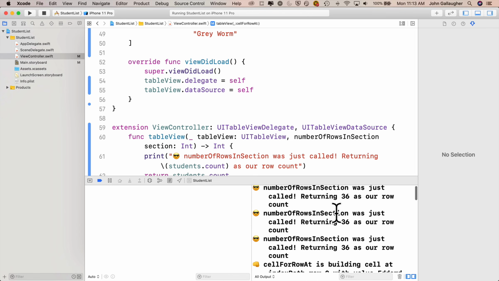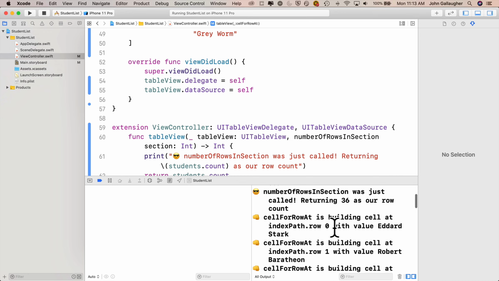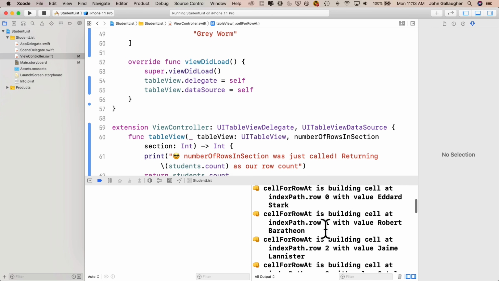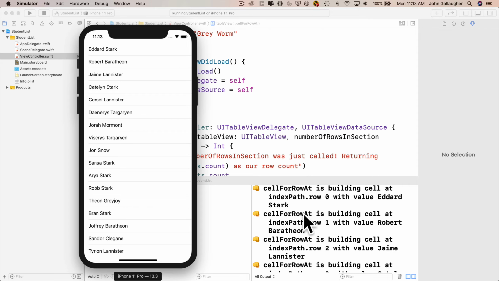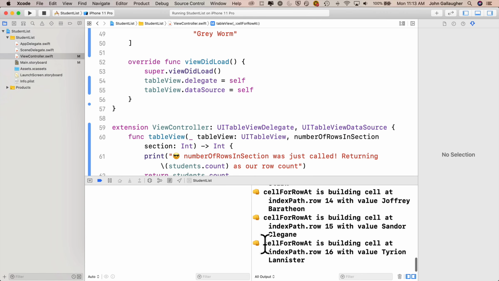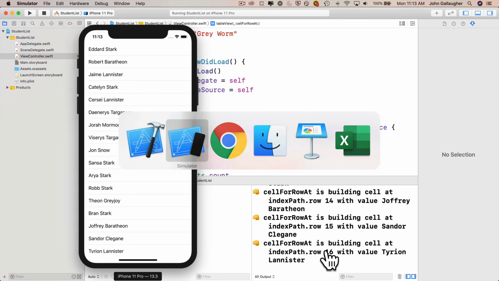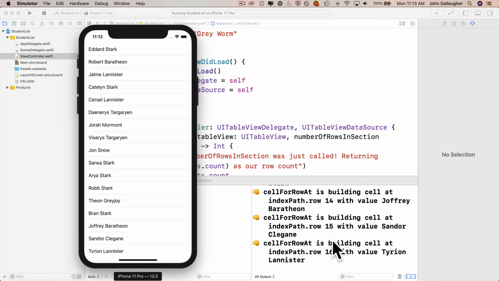Now what about cell for row at? Well, we start out with 0 being Eddard Stark, then 1 being Robert Baratheon, all the way down. What's the last one that we have in here? Tyrion Lannister, which is number 16. Now we have more than 16 rows in here, but we haven't been displaying them on screen.